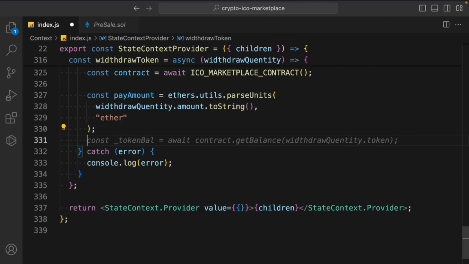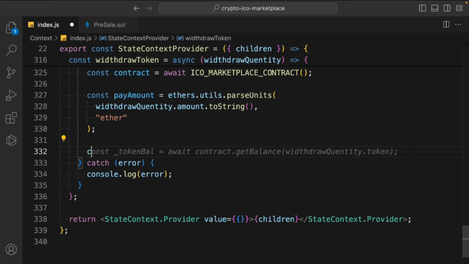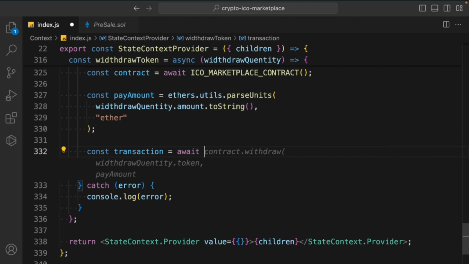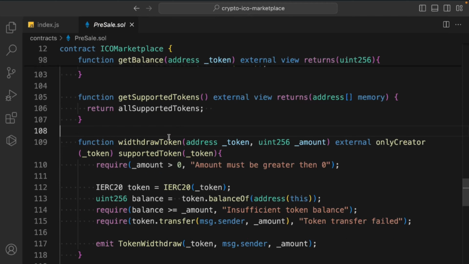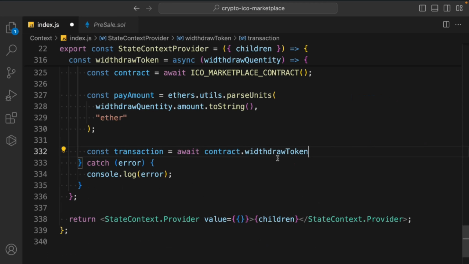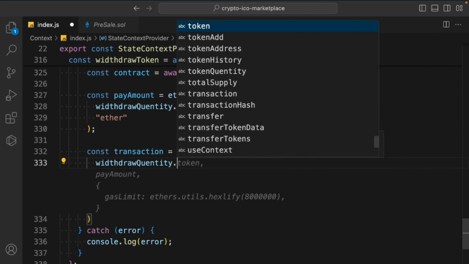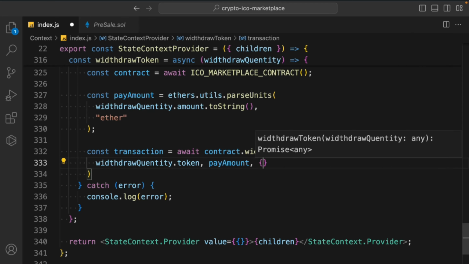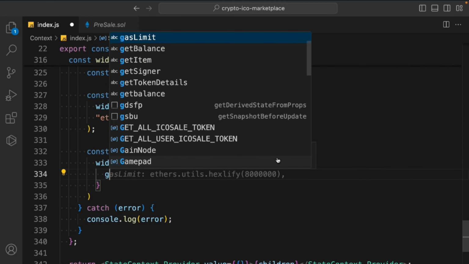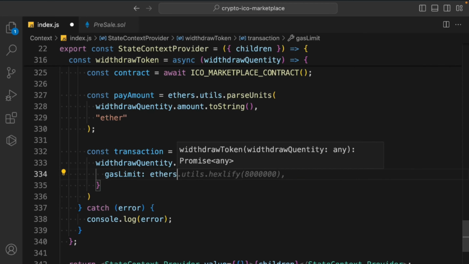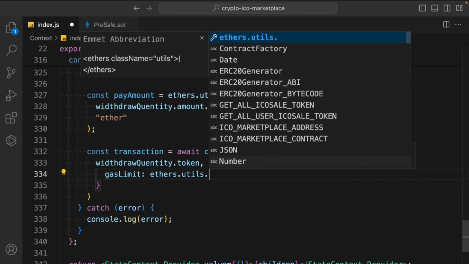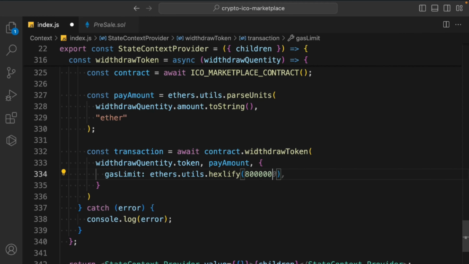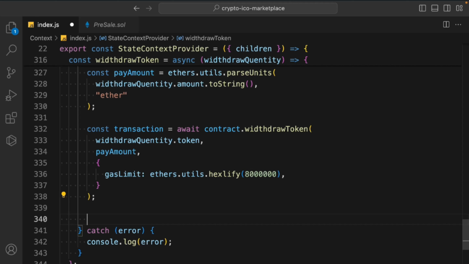Then we can take this transaction await, and we have the function called withdraw token, and that we are passing the token address and the amount. So simply copy this one and paste here. Let's pass the address of the token and the converted amount, pay amount, and we have to set the gas fee. So gas limit is going to be utils hexify hex, and this is the max size I'm giving. I'm going with this gas limit. Okay, so we are done with this.